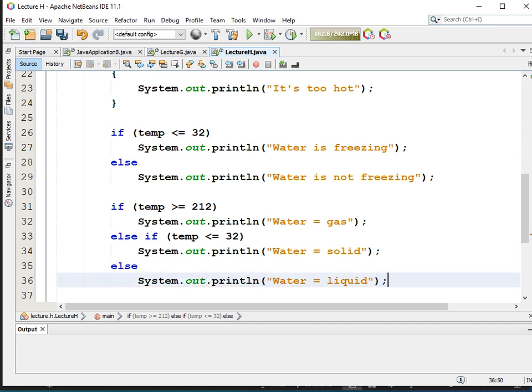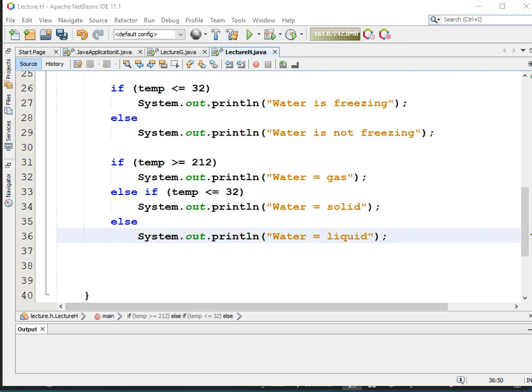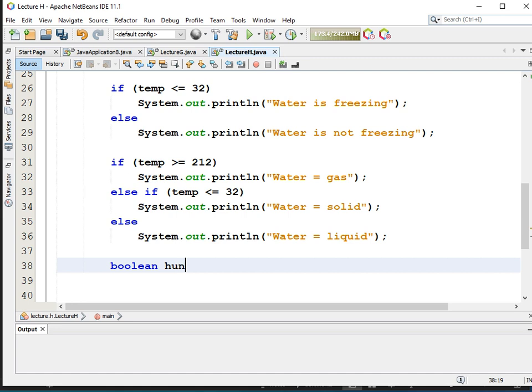Semicolon. Make the error go away. What if the expression needs to be a little bit more complex, right? What if the expression depends on two things, not just one? How about this? Boolean hungry equals false. No.